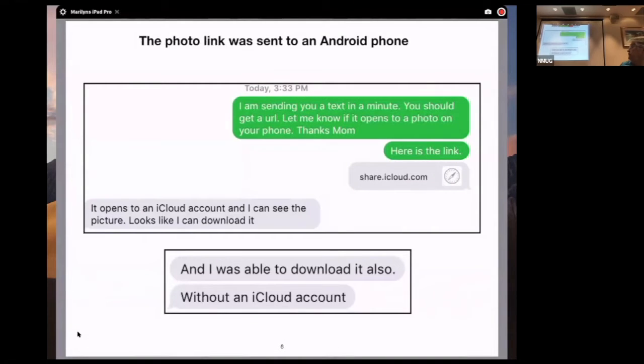Okay, so this is what she sent back to me. It opens to an iCloud account, and I can see the picture. Looks like I can download it. And then an hour later, she sends me this, and I was able to download it also without an iCloud account. So even though this goes to a website that is iCloud.com, it's not your iCloud.com. It's some website in the cloud. And apparently people that don't have Mac devices can open it and see it, at least on the phone.